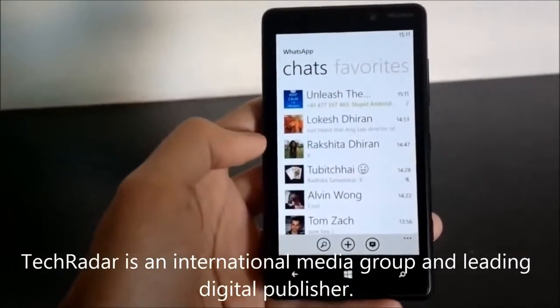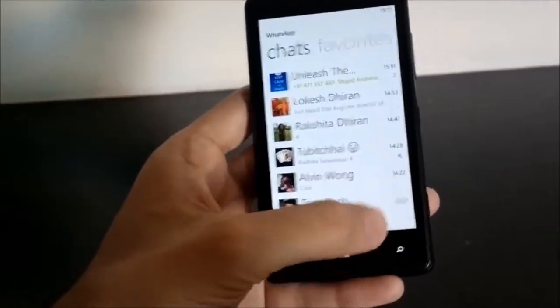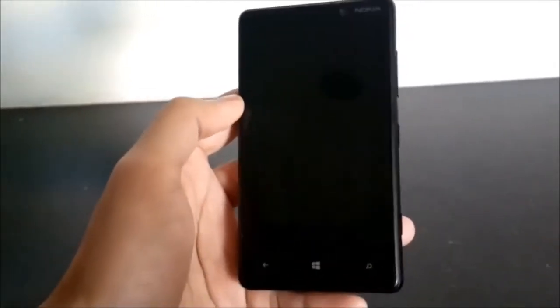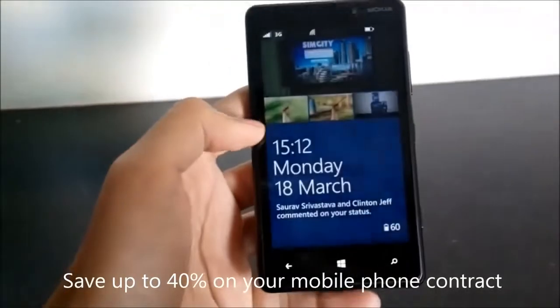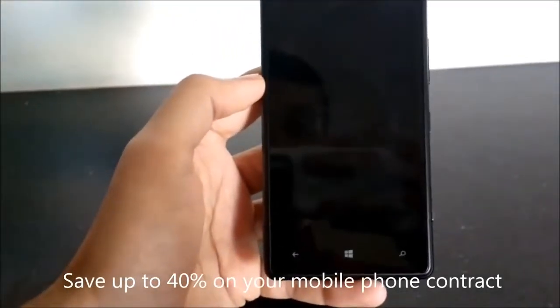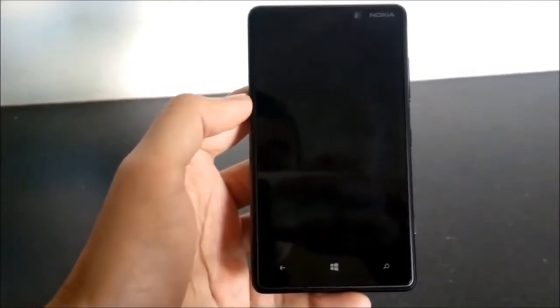So that's it. This is WhatsApp for Windows Phone 8. It is way better than WhatsApp for Windows Phone 7, and it's very easily usable, and you don't really notice a lot of lag. Hit me up with questions if you have any, or if you want to know anything about WhatsApp for Windows Phone 8, and I'll try to answer them in the comments. And thank you for watching.